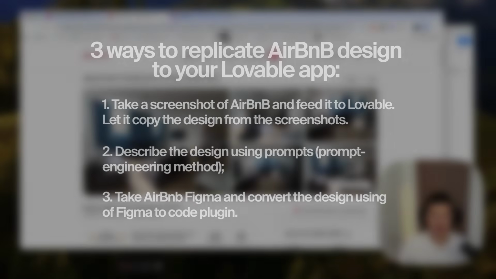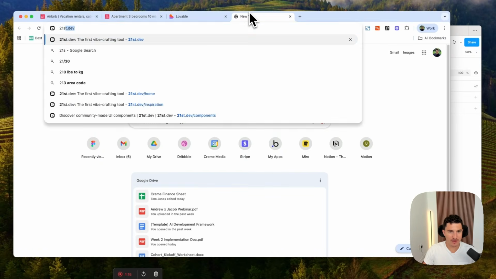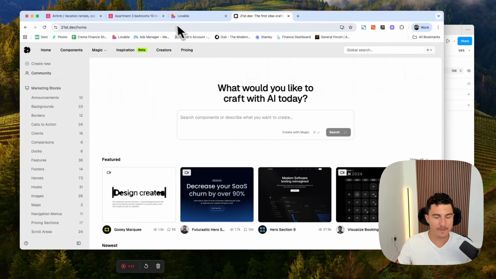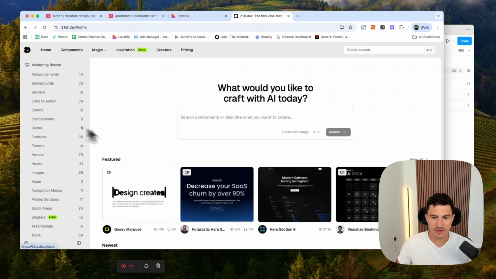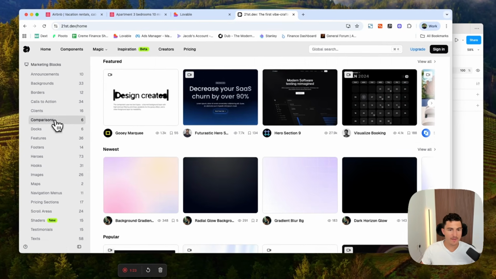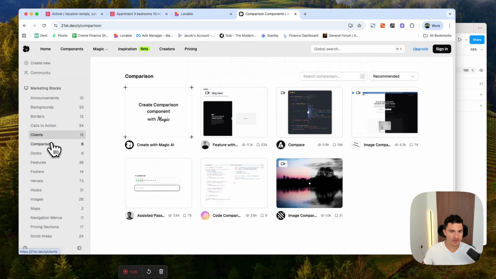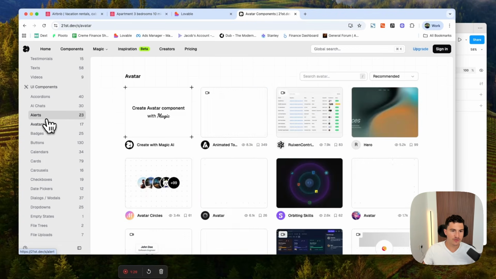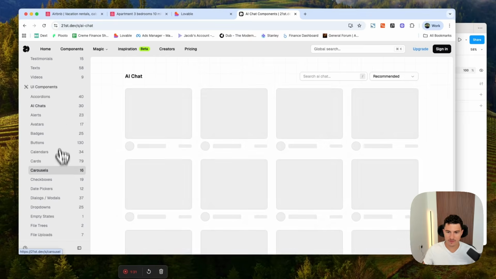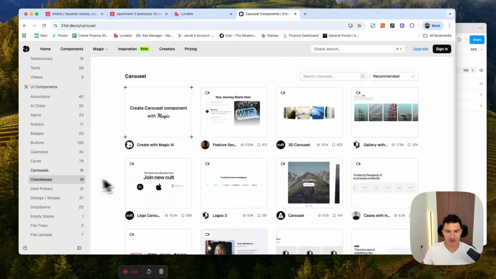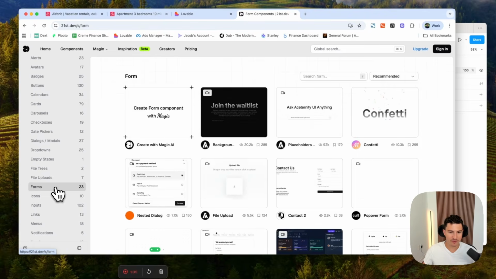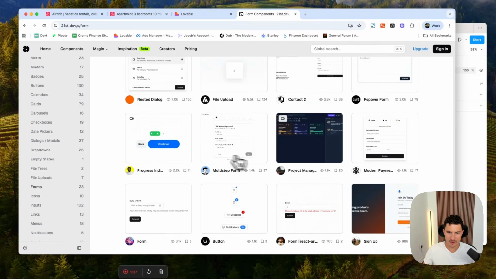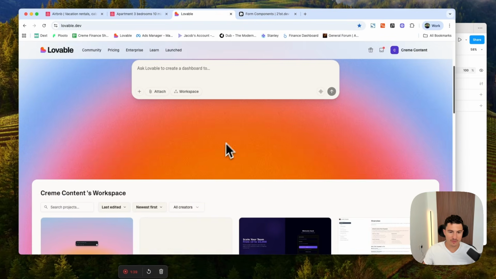And one other really quick tip before I start, a great reference for being able to build beautiful designs right into your Lovable app is using 21stDev. They have a great library of components. If you go down here, buttons, search, all these different things that you can copy and paste right into Lovable. And Lovable has done a great job of implementing that really well.